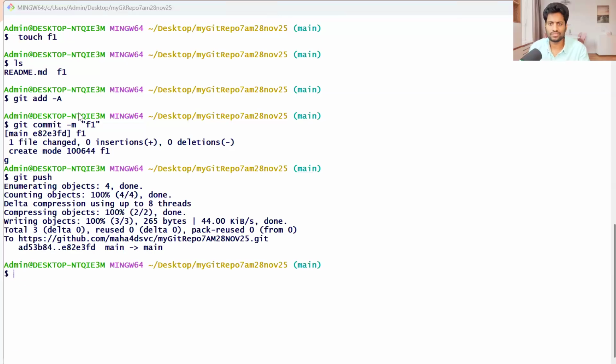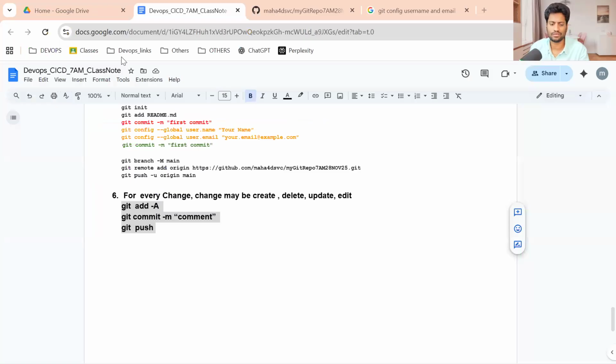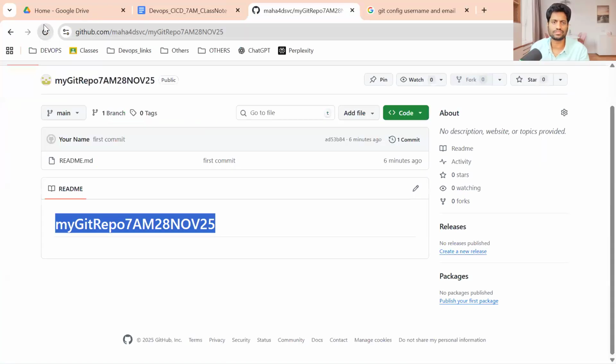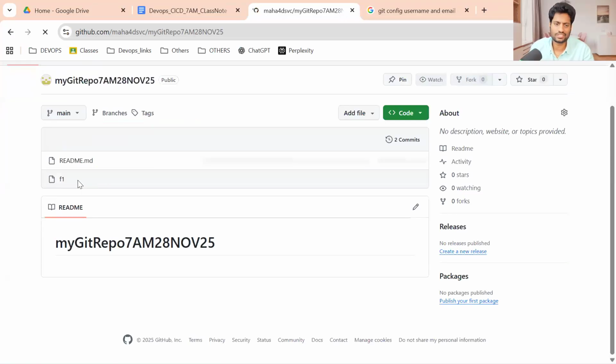Let us go to the remote repository to see whether it is reflecting there or not. Just refresh this page. Once it is refreshed, you can see the file here. The file is visible in the remote repository.